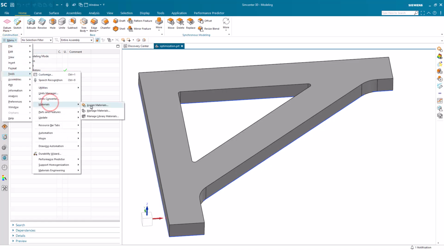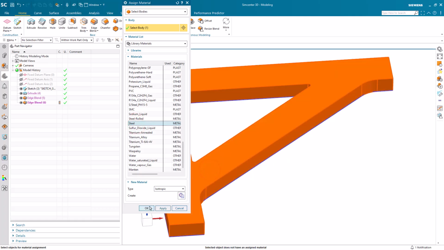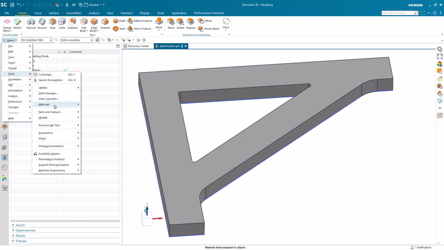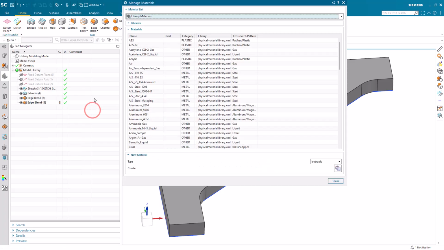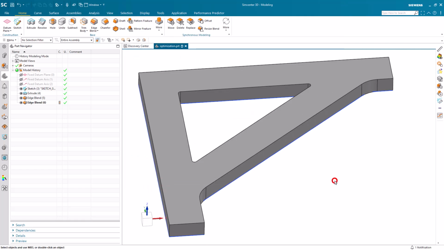Today we'll look at how to use the Design Space Explorer with SimCenter 3D. Here we have a parametric model of a bracket, and we'll begin by assigning a material property to it of steel. And because we'd like to optimize on two different materials, we'll also load aluminum.